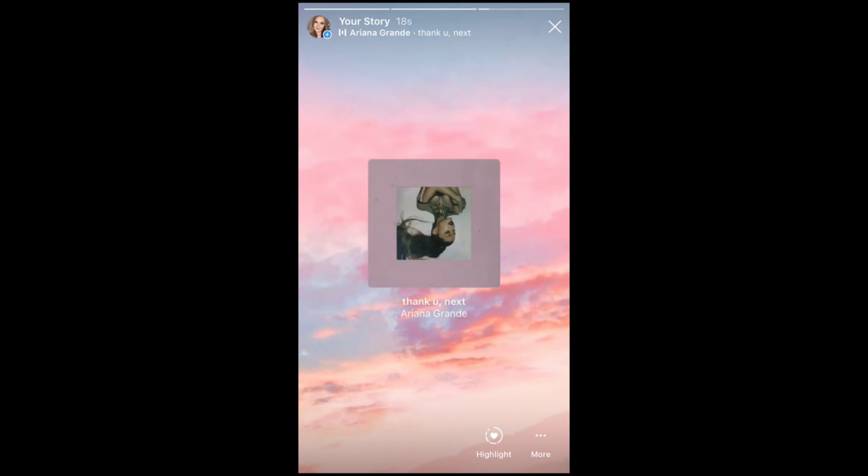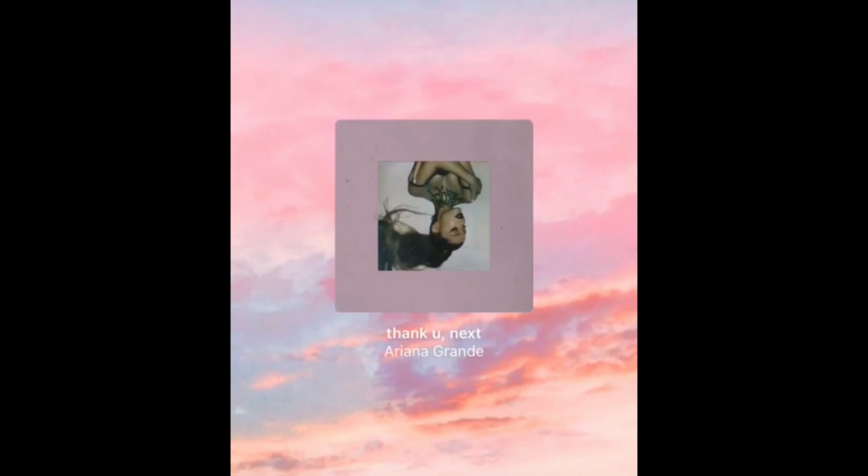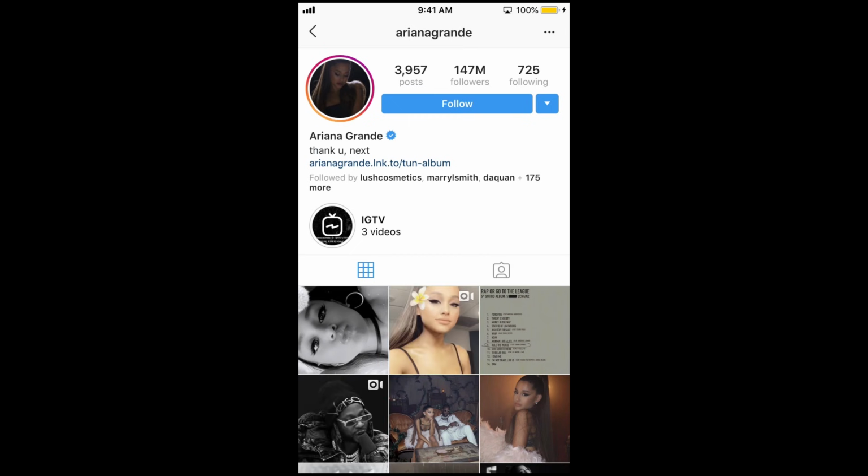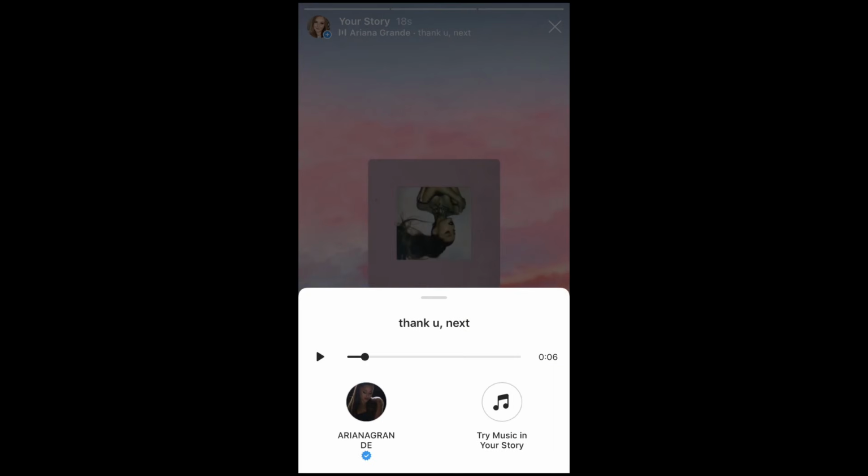When your friends watch your story, the selection of the song you chose will play. If they tap the sticker, they can listen to the whole song and see a link to the artist's Instagram profile. That's everything you need to know about the music sticker for Instagram stories.